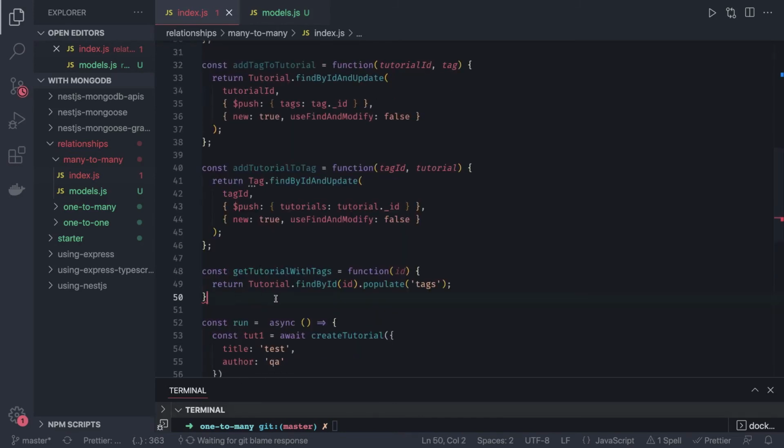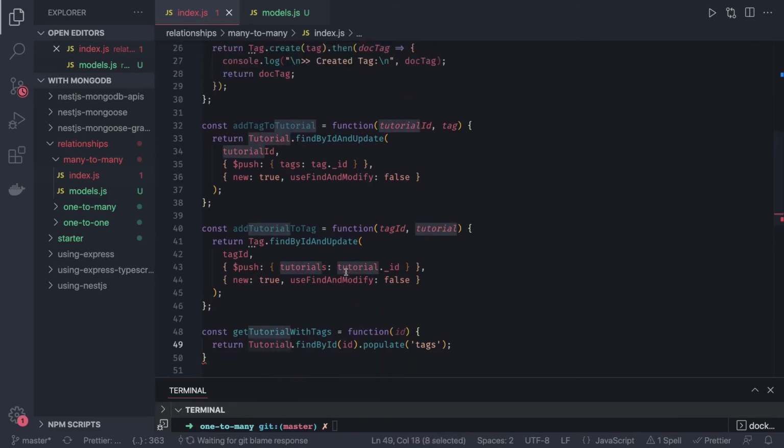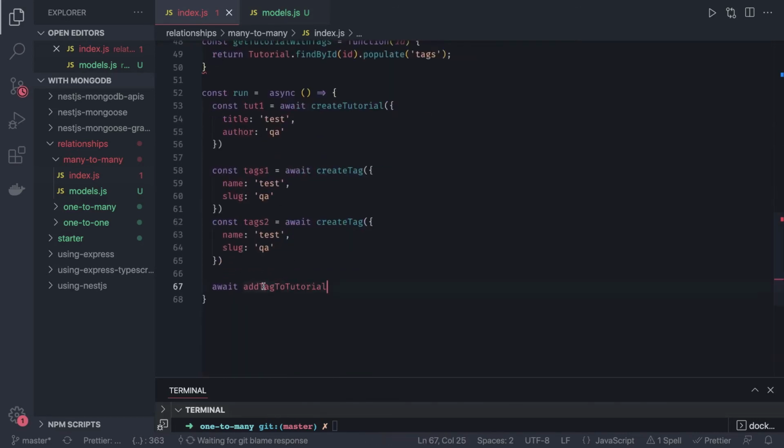Why is there a problem? Identifier expected. I don't know why it is reporting this error. Maybe just a warning. So here add tag to the tutorial, this we are calling. Here what we wanted to pass is tutorial.id, tutorial ID, and the tag, the first tag. This is the one. Then again we can pass the second tag. So both the tags have been added to the tutorial.